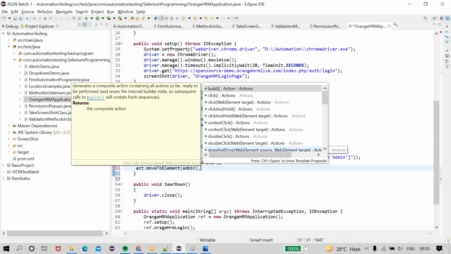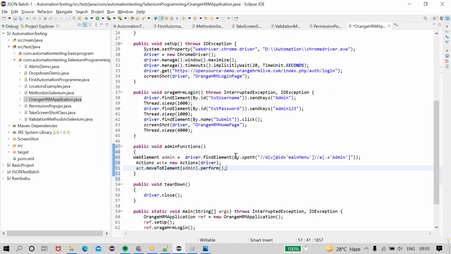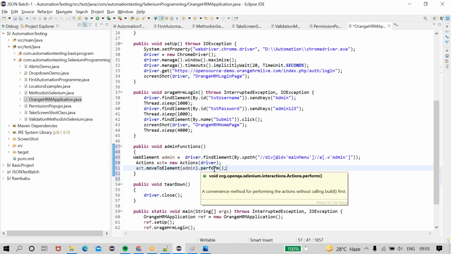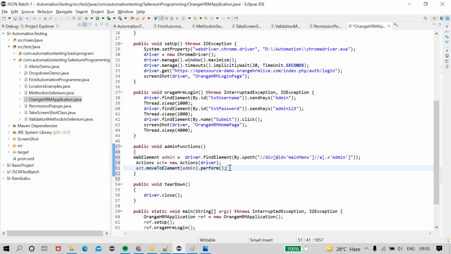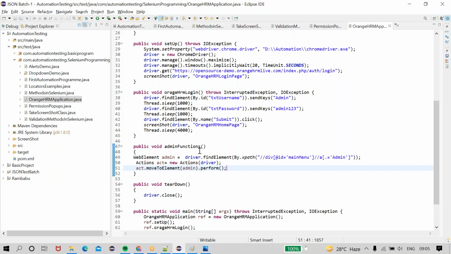Move to element. If you are doing some operation in the Actions class, just by writing move to element, it won't perform. We need to perform explicitly. Perform is what executes operations in the Actions class. Previously we needed to write dot build dot perform, but in Selenium now the build method is inbuilt within perform only.